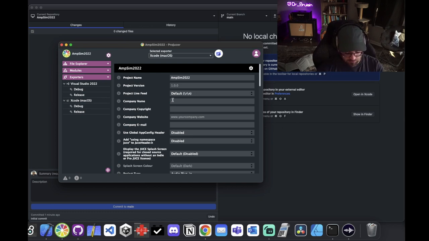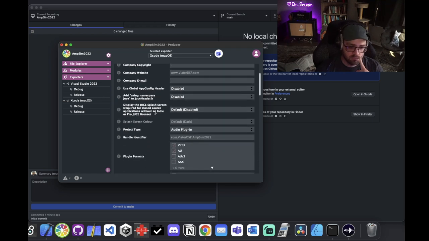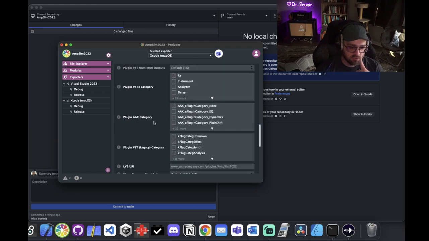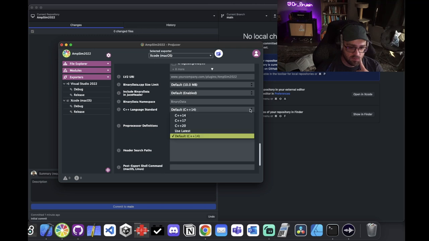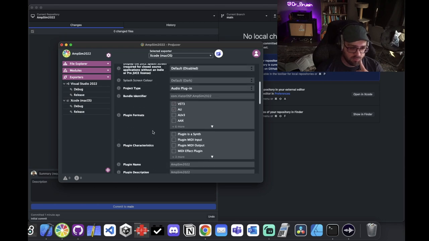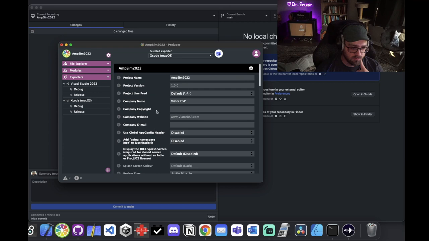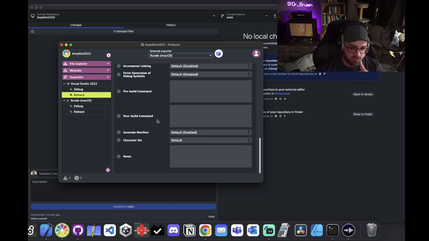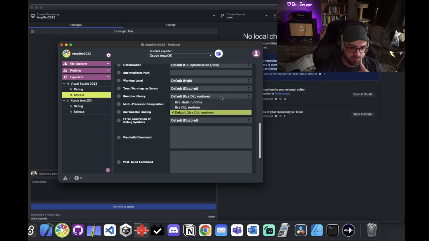Let's check out some of this stuff. So we'll do Vitor DSP. And we'll do that, all looks good actually. I do like to use 17 at least. That, and we should be good. I guess we can do our Visual Studio stuff over here. The only thing I really change is this. Instead of a DLL runtime, use a static runtime. And that should be it.